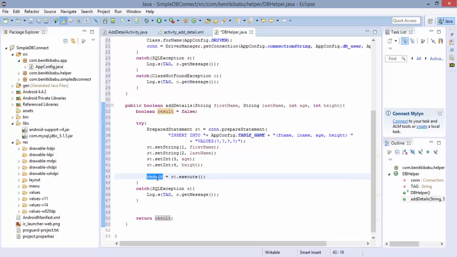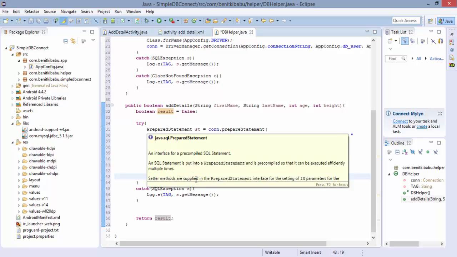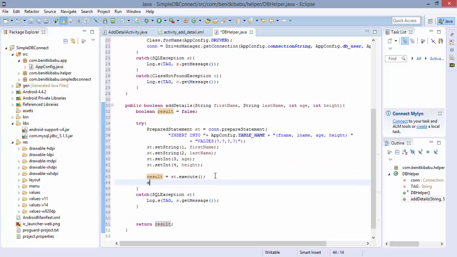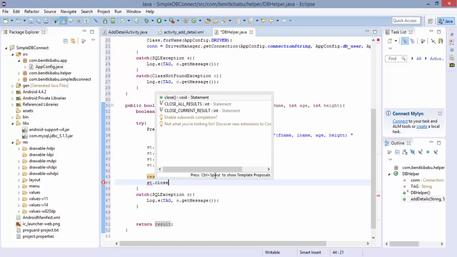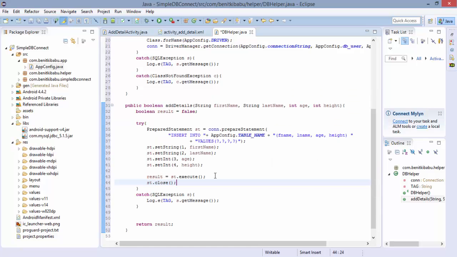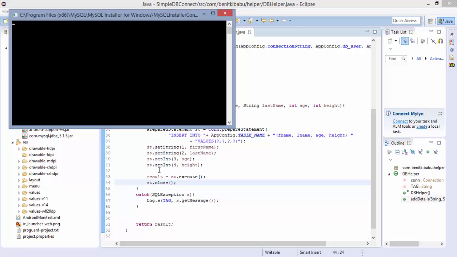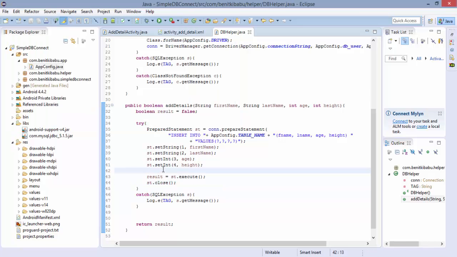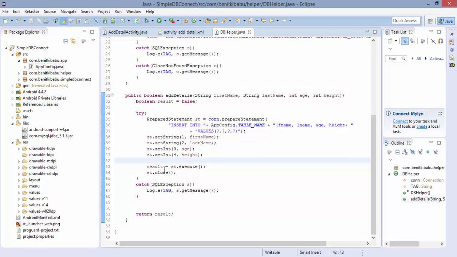If the result is false, then that's good. If the result is true, then that means something happened. And then after that, you just say st.close, and this will close the connection. Always make sure to close the connection whenever you're not using the database.